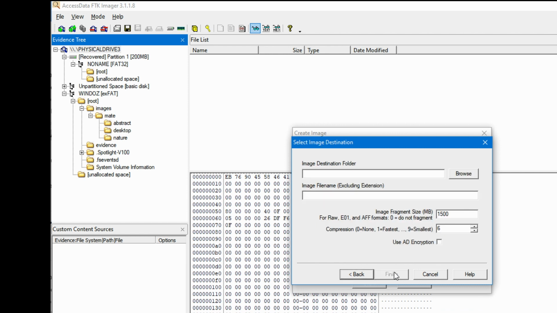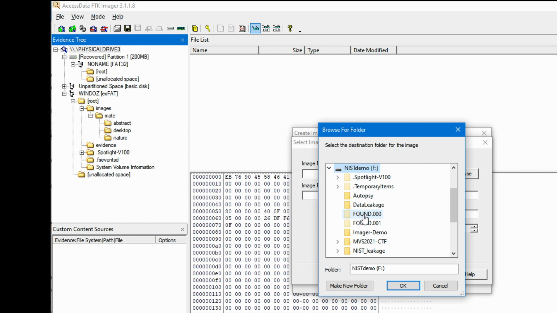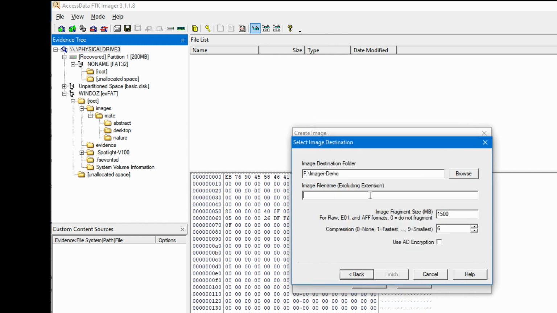After that, you will be asked for the destination folder. Click Browse and choose your destination media. Then add in the base name for your image. I recommend using the unique evidence numbering used by your laboratory.